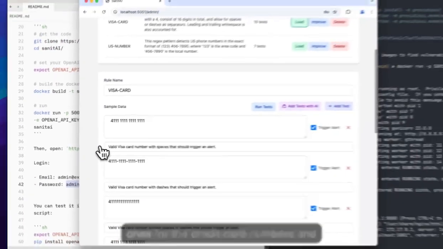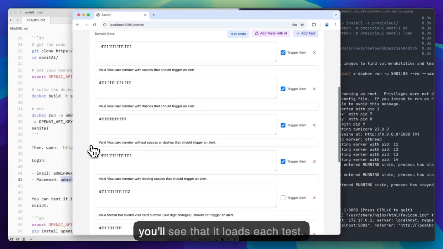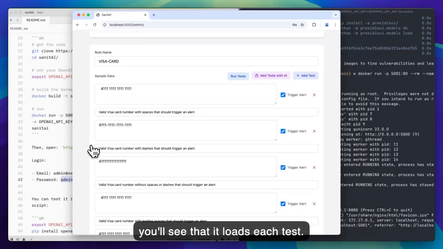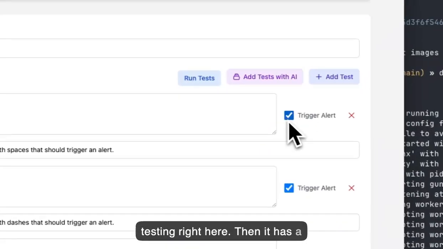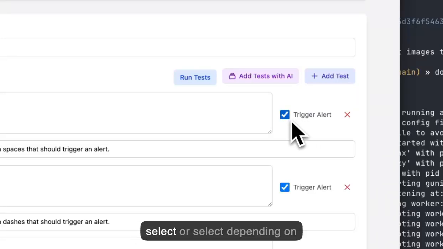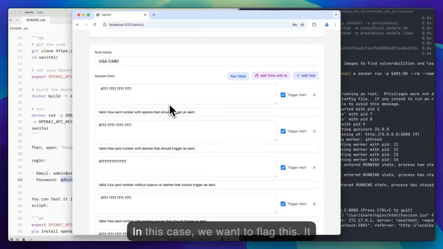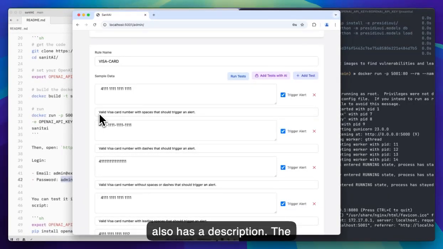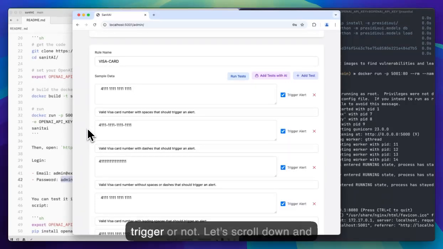For example, I loaded the ones for the credit card numbers, and you'll see that it loads each test. And each test has three components. The first one is the text that we are testing right here. Then it has a check mark here, and we can unselect or select depending on whether this text should be flagged. In this case, we want to flag this. And it also has a description. The description is optional, but it will help us and people in our team to understand why we have this test. Why is this important? And have a quick explanation of whether it should trigger or not.